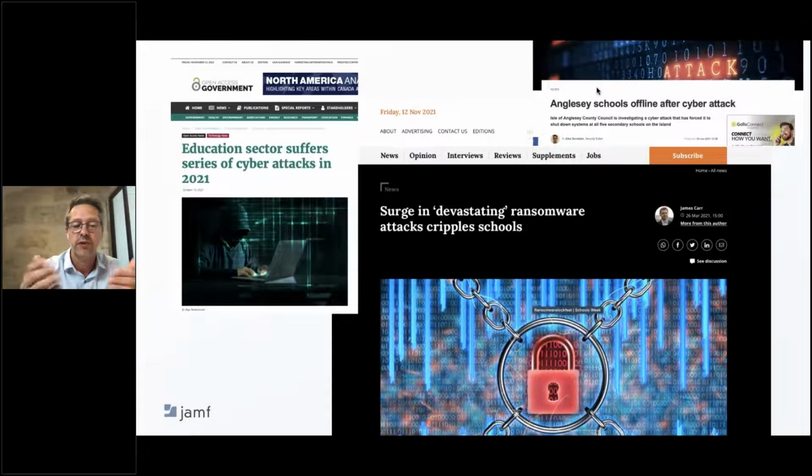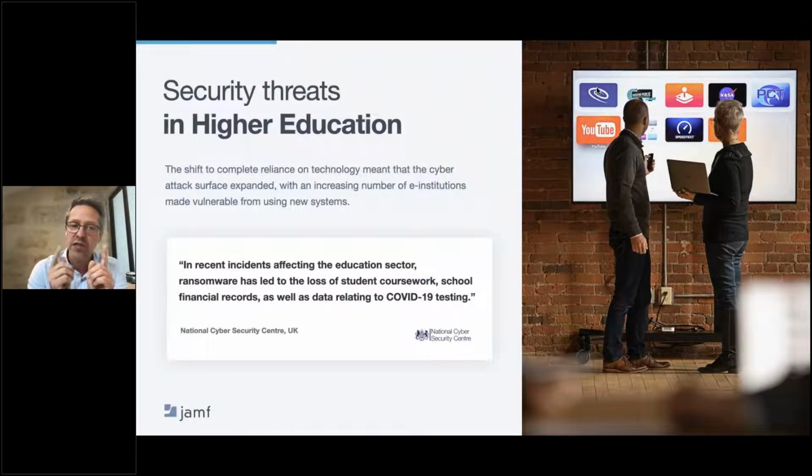Nevertheless, even when providing the most built-in security layers, Apple devices are not safe from attack, as you can see on your screen. In recent years, we've been seeing an increase in cyber attacks in higher education. In 2021, a year into the pandemic, the news stories of attacks were on the rise. The shift to complete reliance on technology meant that the cyber attack surface expanded, with an increasing number of institutions made vulnerable from user systems.